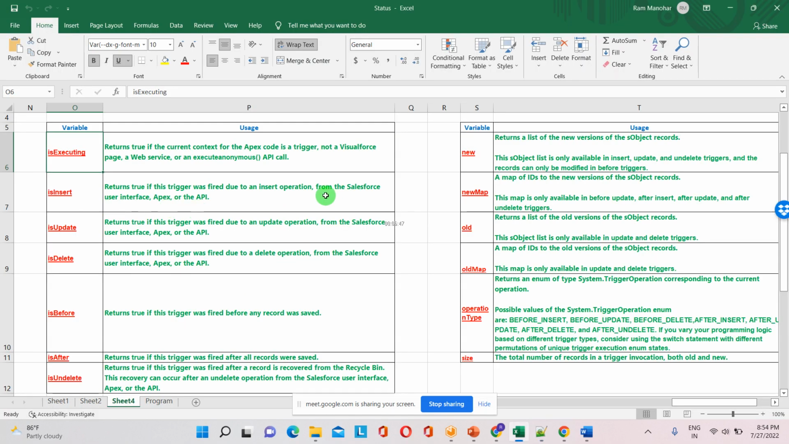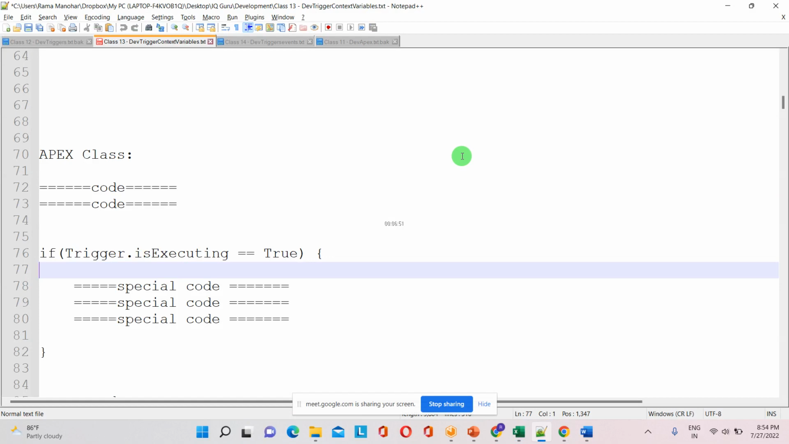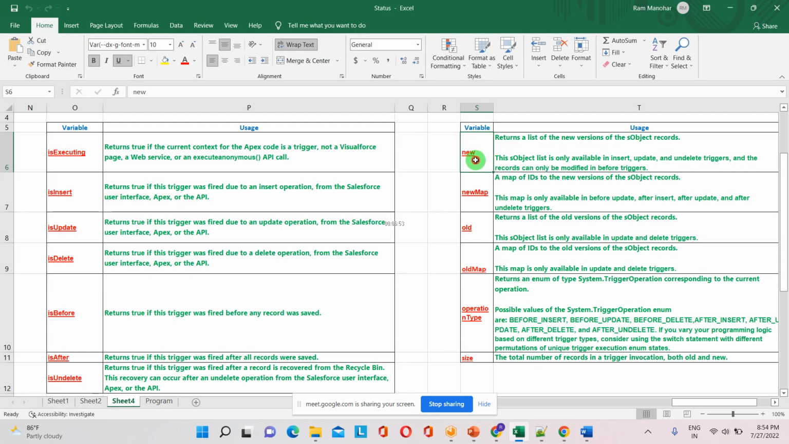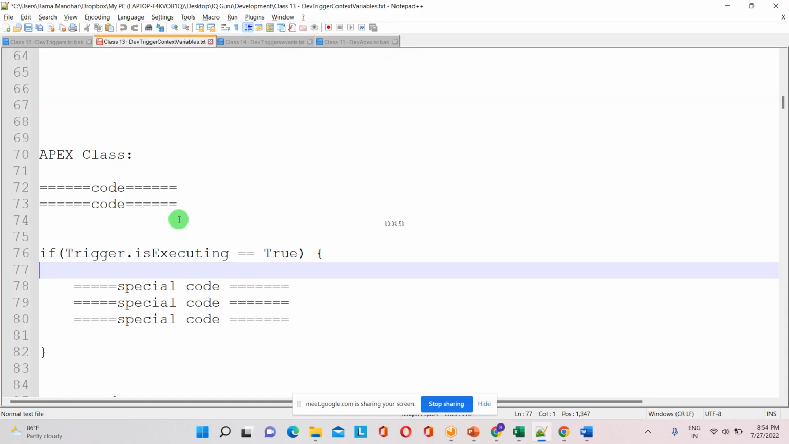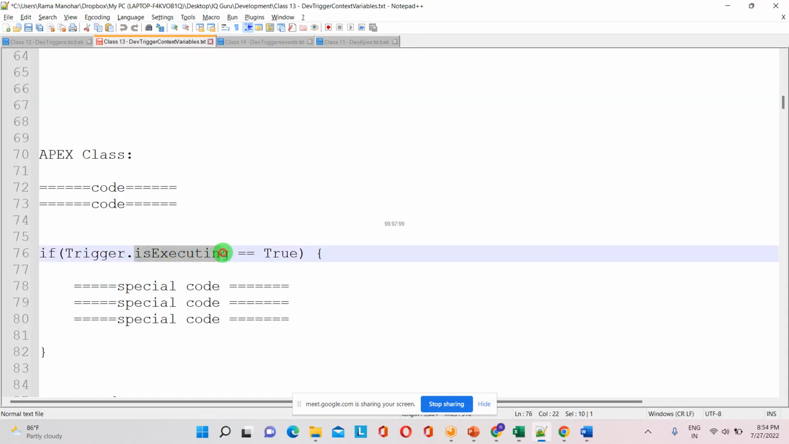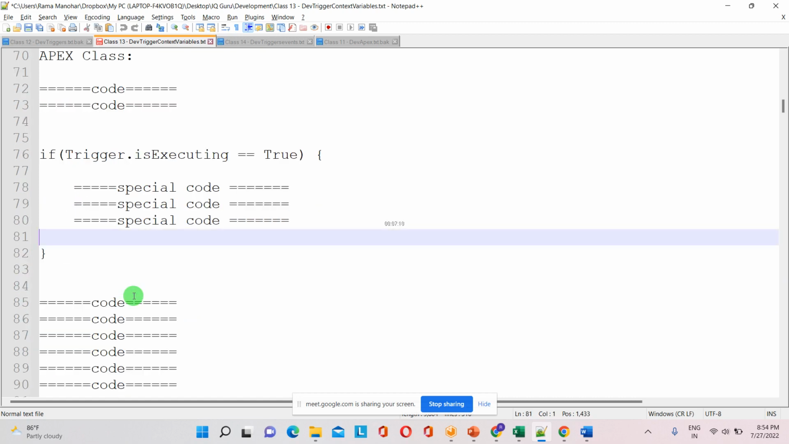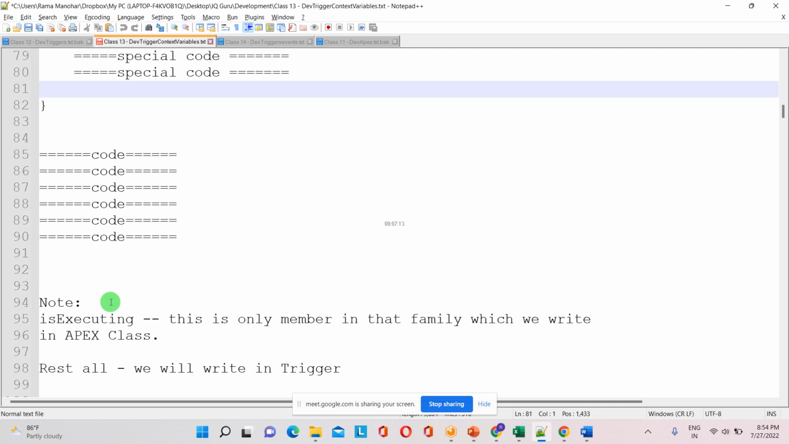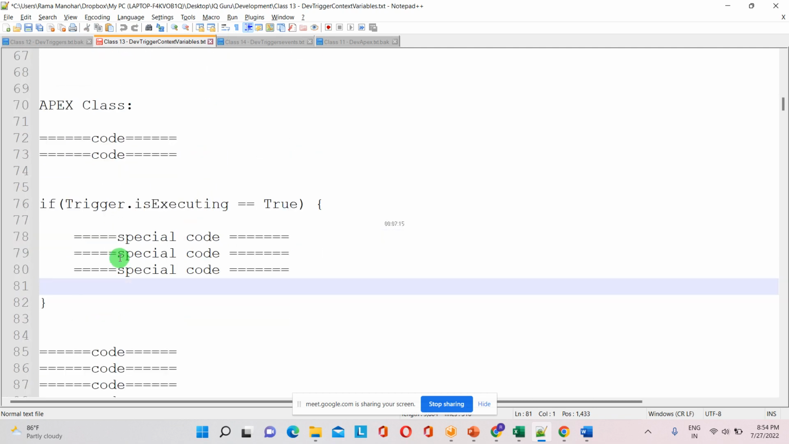For example, if you use trigger.new by Visual Force page also, it will work. By anonymous window also it will work. We have seen trigger.new also by anonymous window. But if you use this context variable by anonymous window, it won't work. Only by trigger it will work. Only some of the context variables won't work in other places. And one more, generally, where can we use context variables?